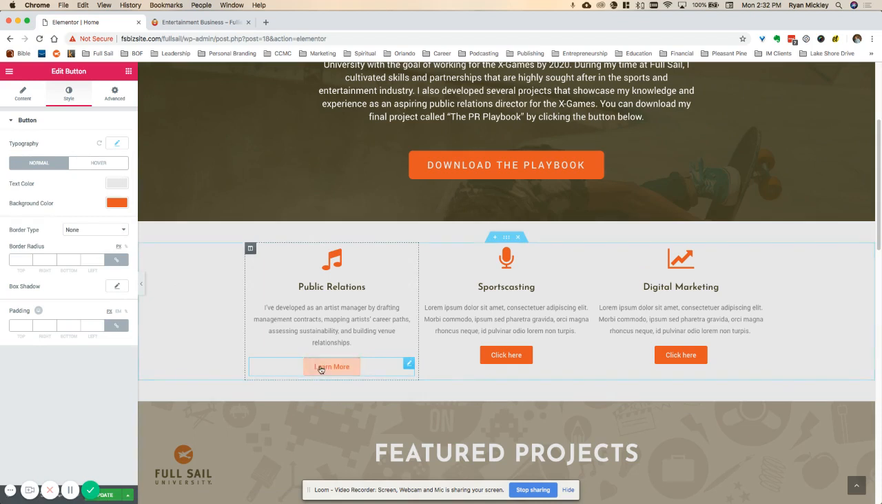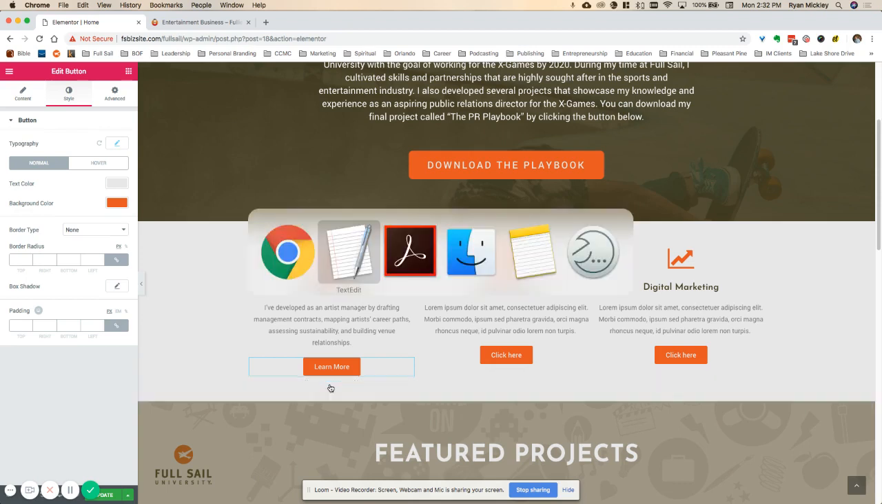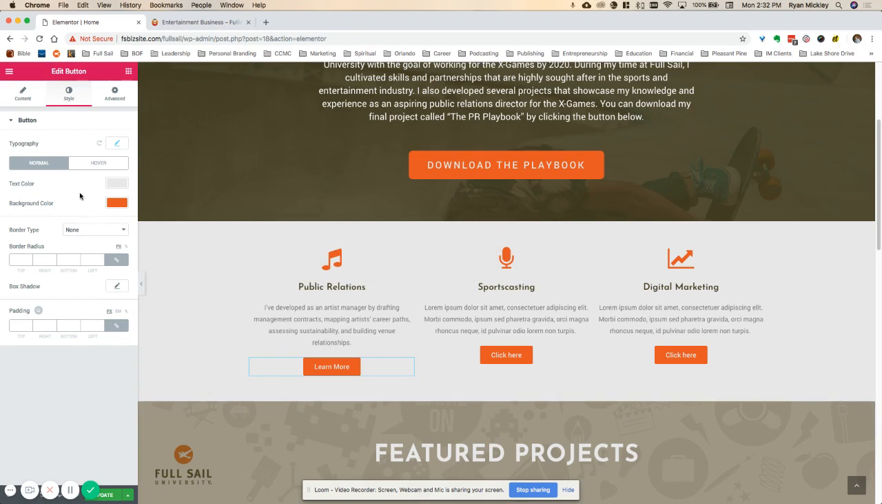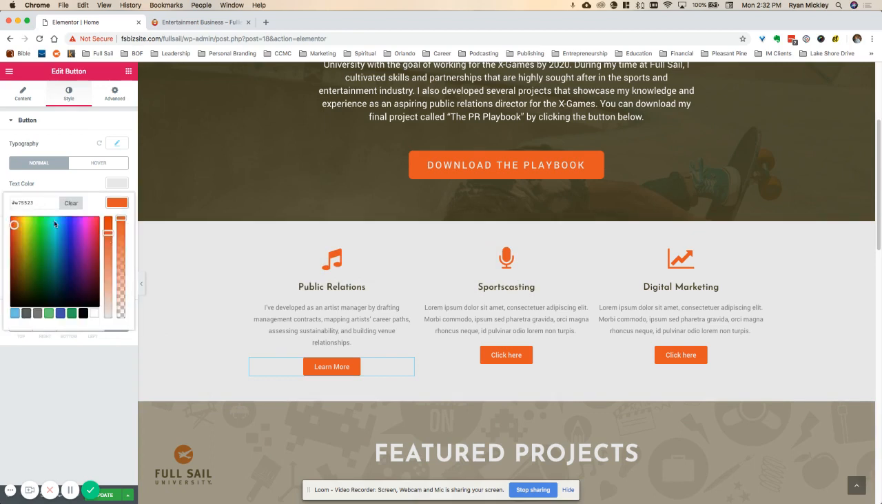The call to action orange is not going to be suitable for your color palette more than likely. So what is your call to action color? Locate that on your color palette and select the hex code by highlighting it and Command C to copy that hex code. Navigate back to your website and click on the color palette block for the background color, and then Command V to paste that.